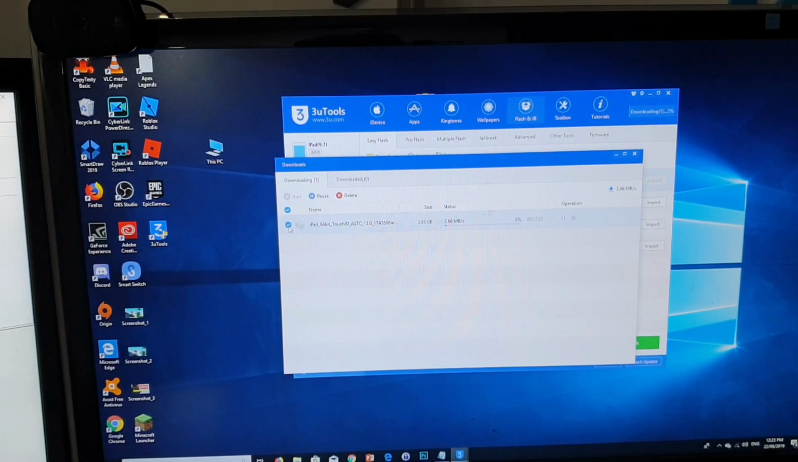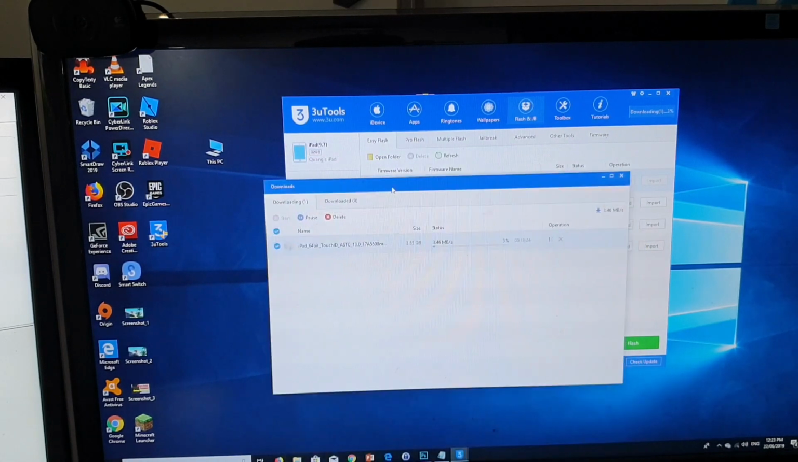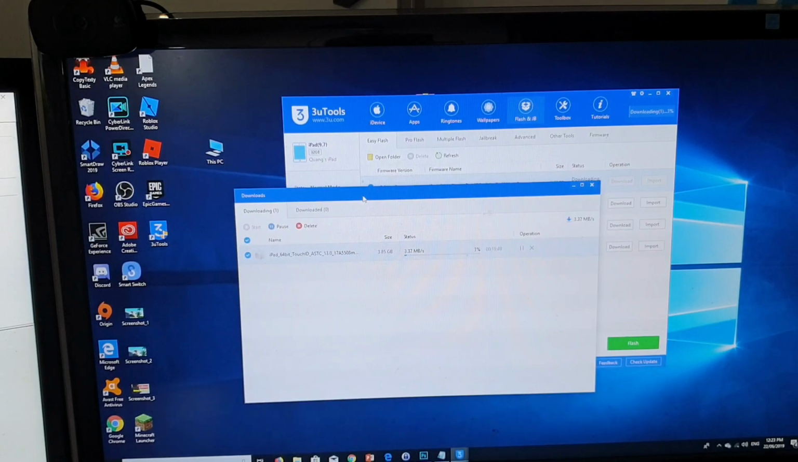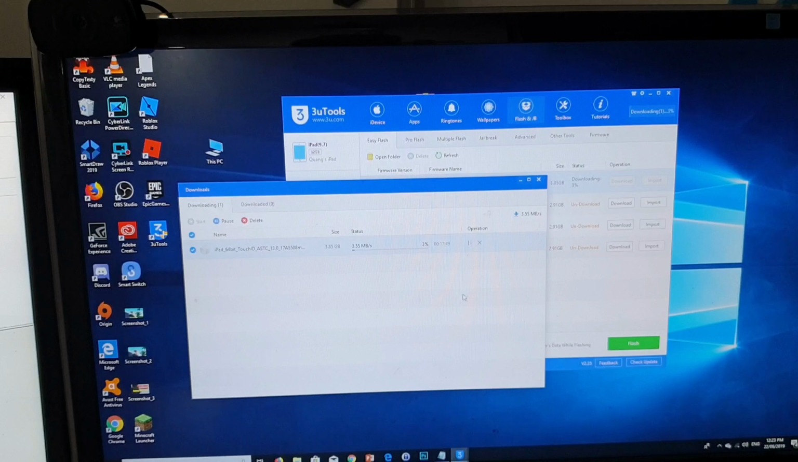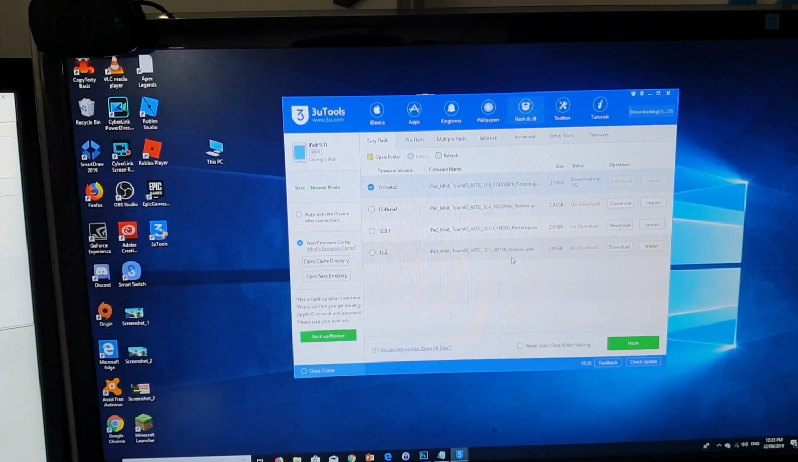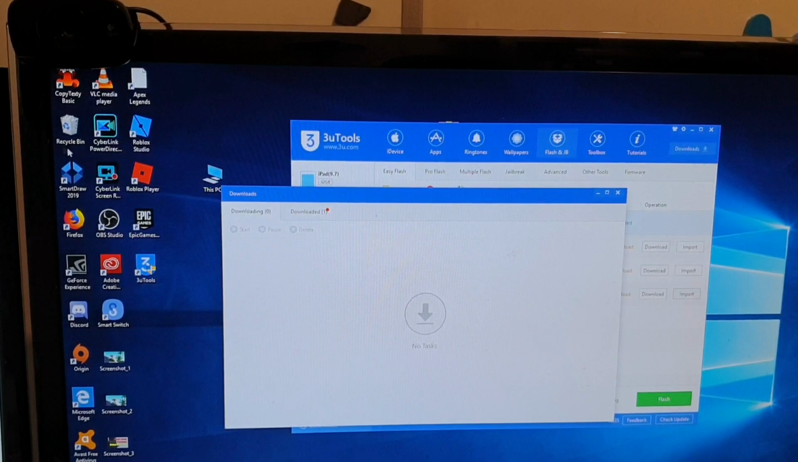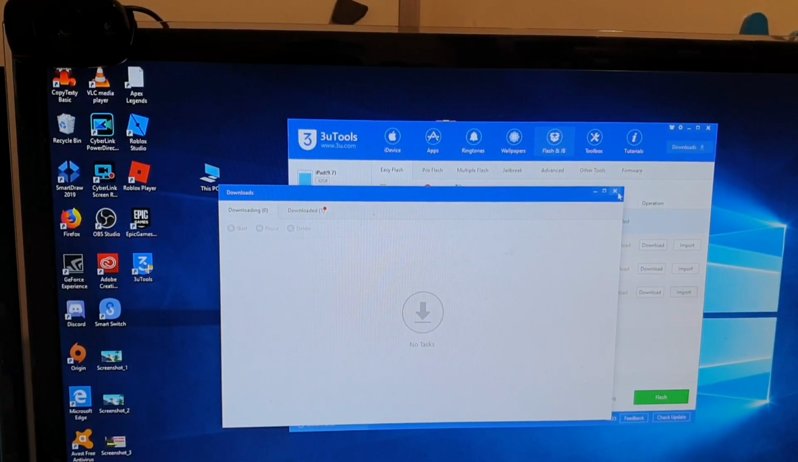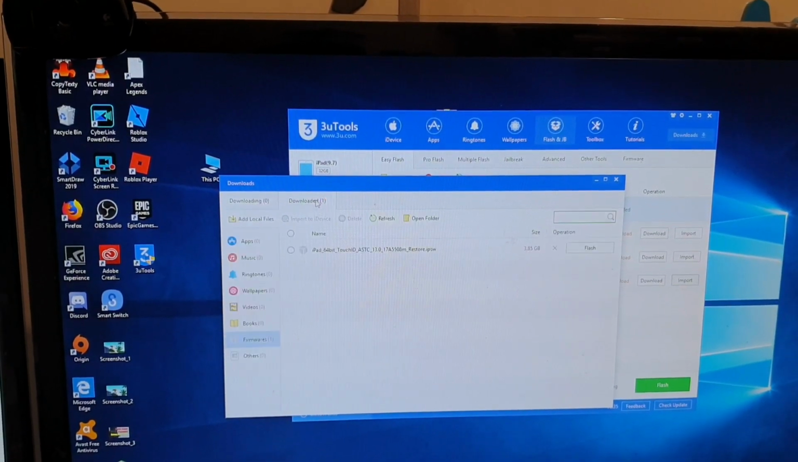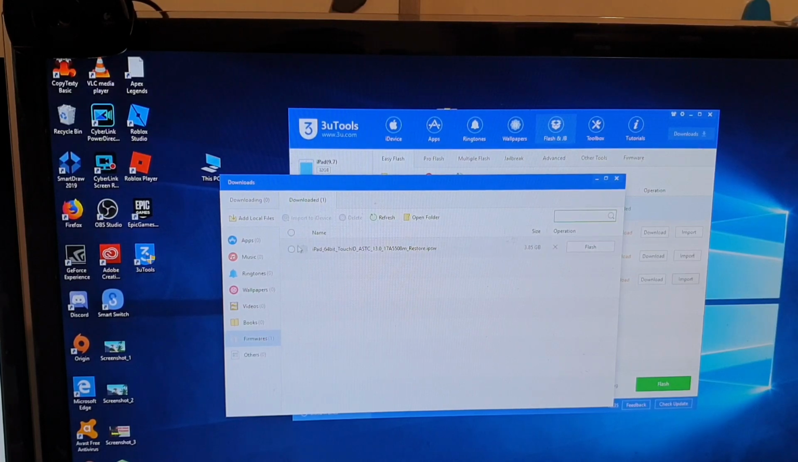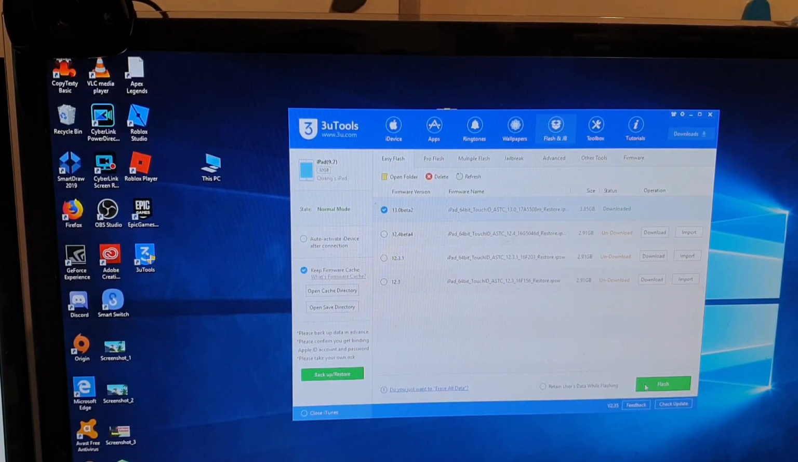Once it's finished downloading, we can also perform an installation. It should install straight away after that, but if not, there's a flash button there. So once it's downloaded, we're going to click on the flash button. So we wait for the download to finish. Okay, so now the file has been downloaded. I'm going to close this downloads window. So here, it's downloaded, and I can even click on here and flash it from here, or I can just do it from down here.